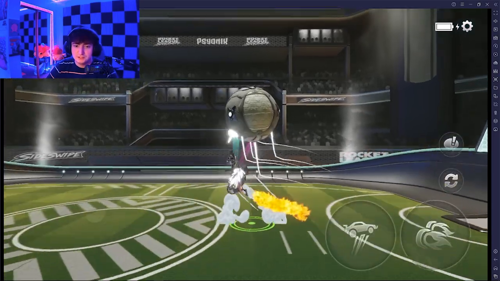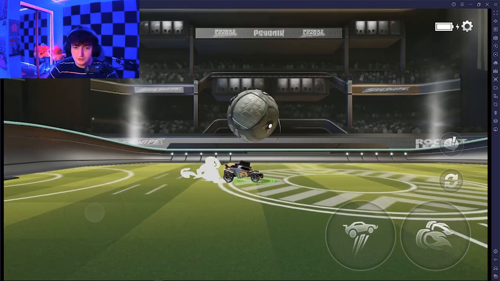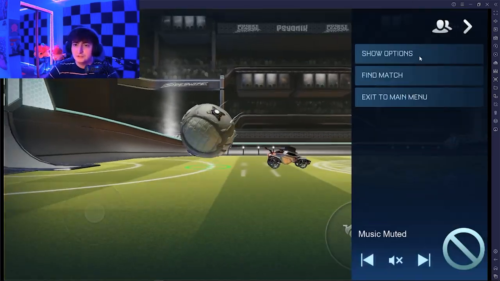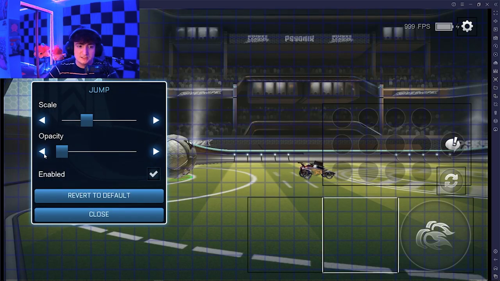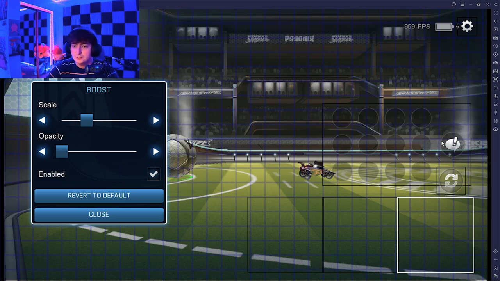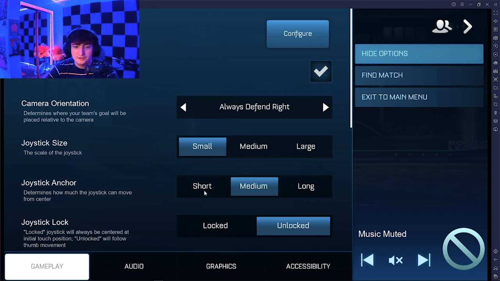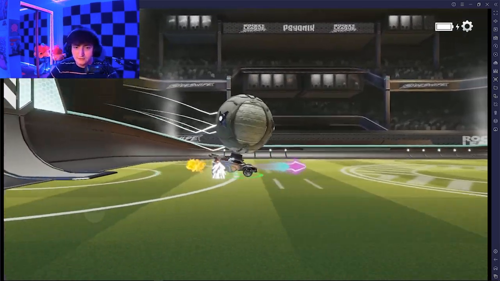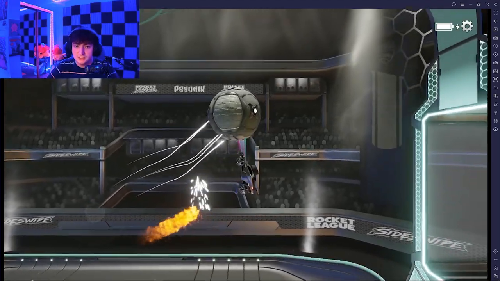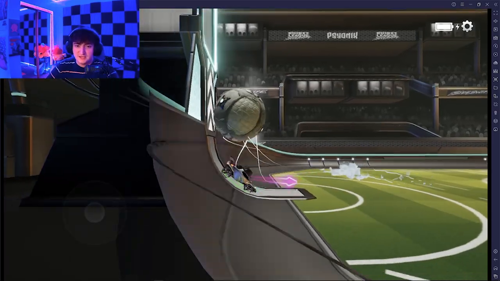One thing to note is that your buttons are going to show on screen unless you turn the opacity all the way down. In order to do that, you can go to Show Options, go to Configure, click on each of these and turn the opacity all the way down. One thing to note is that the joystick is always going to be showing. There's no way around this. One thing you can do is make the medium small instead, and it's very minimal and it's not that annoying, but just like that you can get resets like no one's business. It's actually insane. So Wallaby, thank you so much.